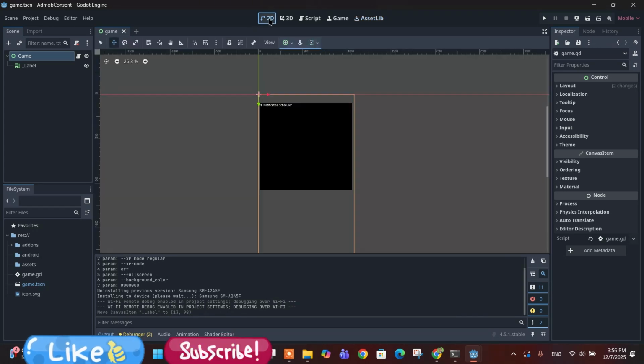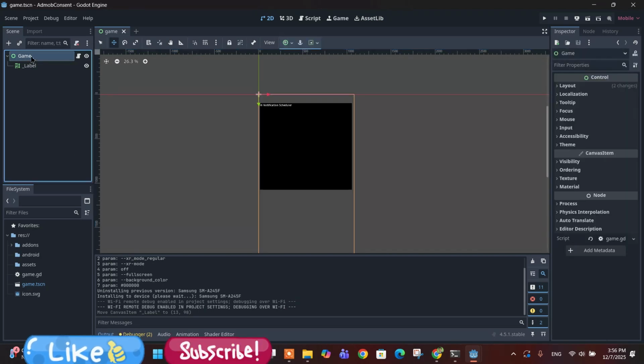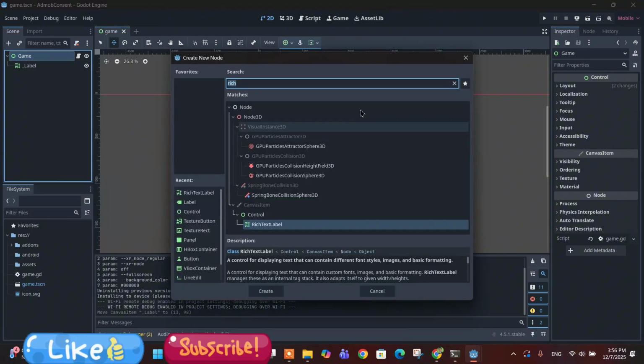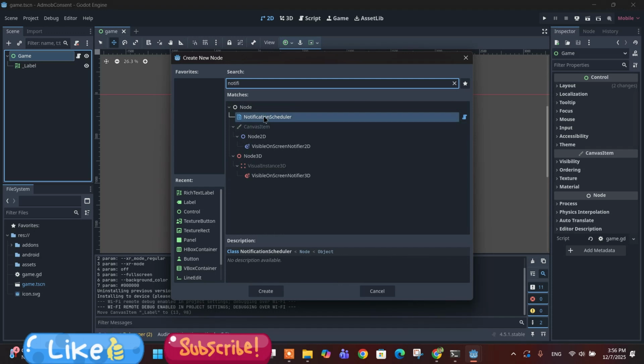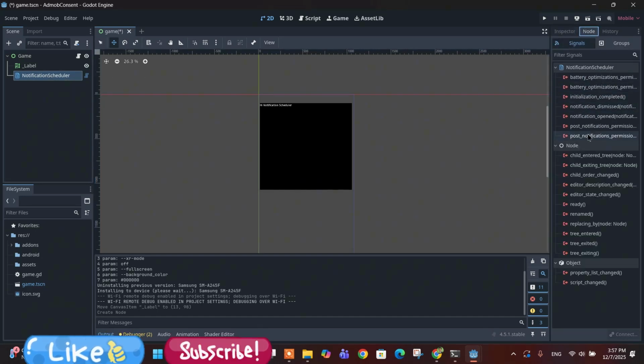Now let's go to the 2D view. Next, we are going to add that notification scheduler node inside our game node. Let me right click on the game node and click on add child node, and let's add the notification scheduler. Just create, and we have got the notification scheduler node now, and we have got several signals here that we will be using.